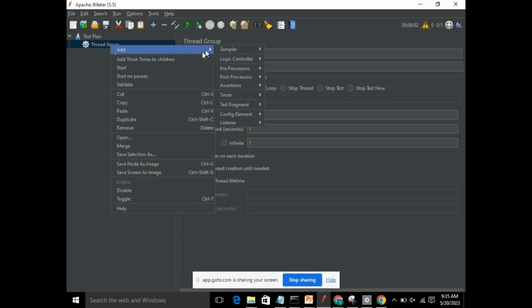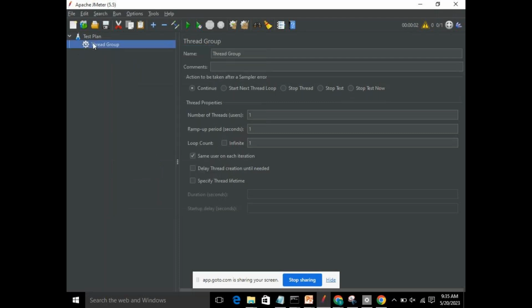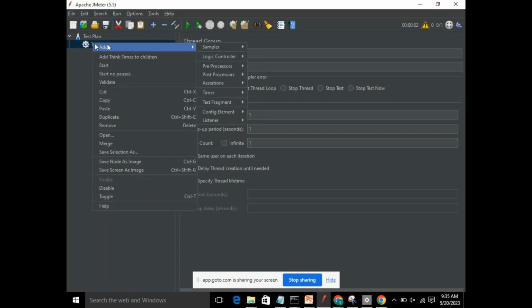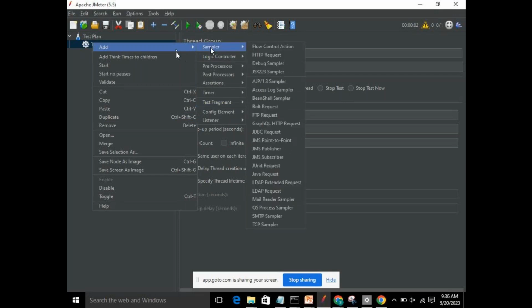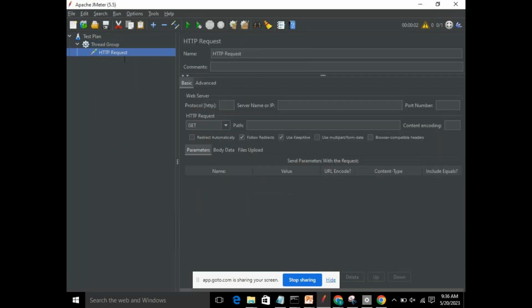Now, because you are clicking on thread group, we don't have any more thread group option over here. Inside the thread group, whatever things are allowed, those are there. I go to sampler, because whenever I'm hitting google.com, I'm using an HTTP request. So my sampler will be this HTTP request sampler only. Now we have the HTTP request sampler with us.